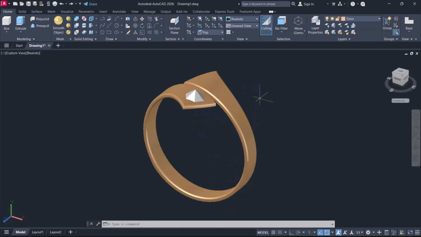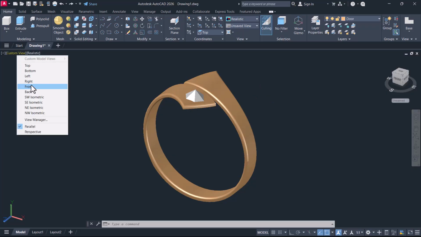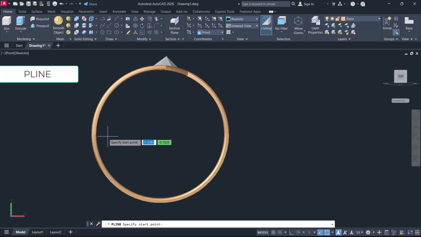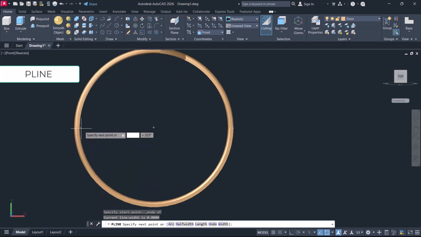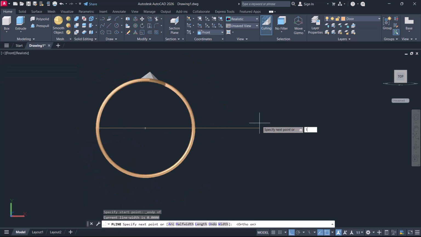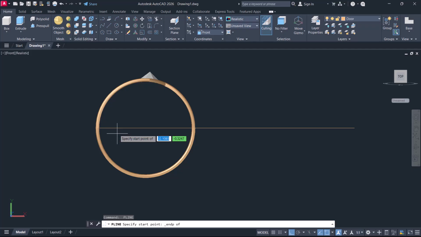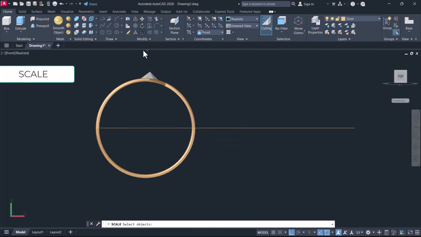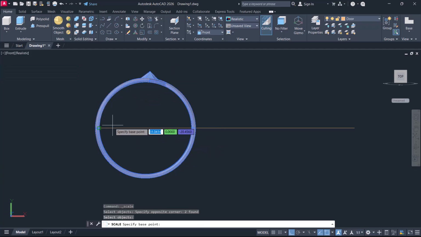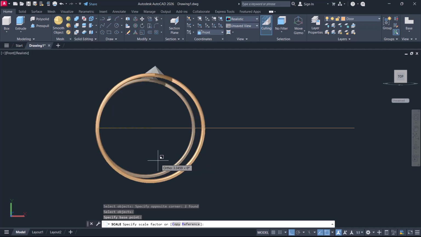Next, let's scale this ring to match with the dimension of the original ring. Change the view to front view and draw a polyline from this endpoint. Turn the ortho mode on, give a distance of 15 units and draw one more polyline from this endpoint to this endpoint.